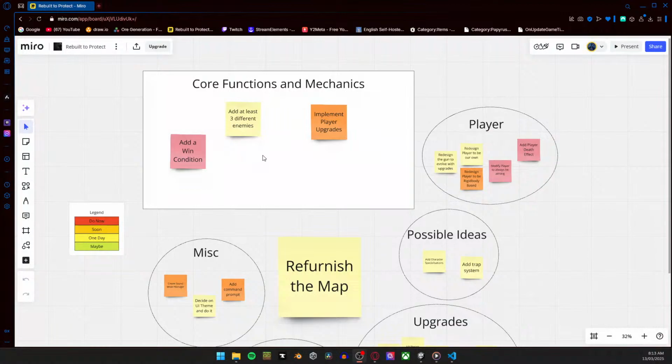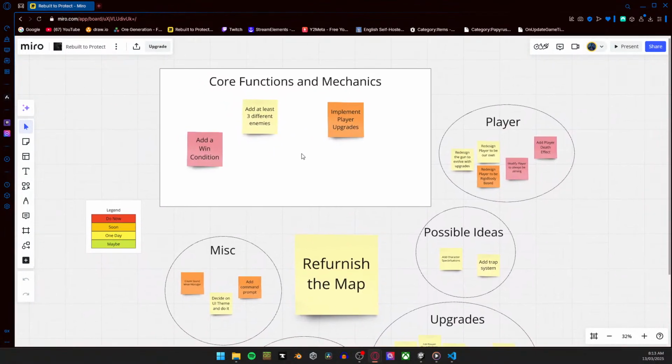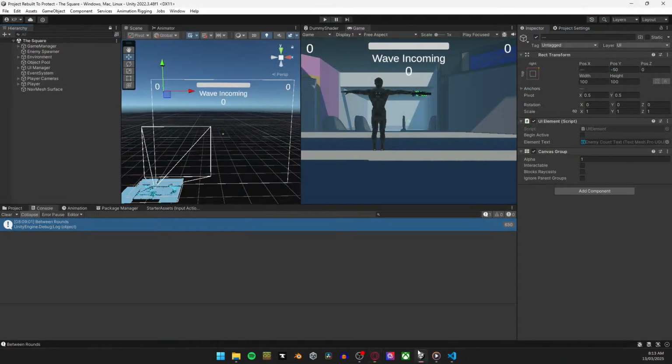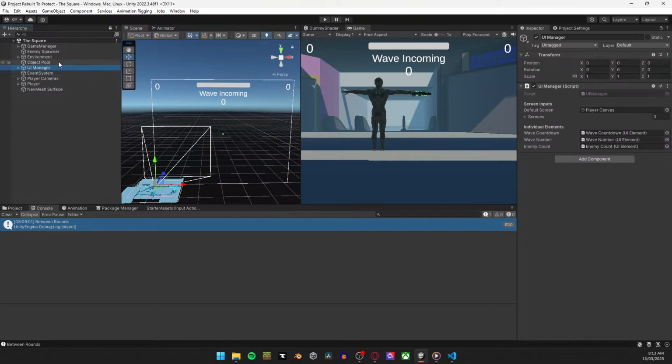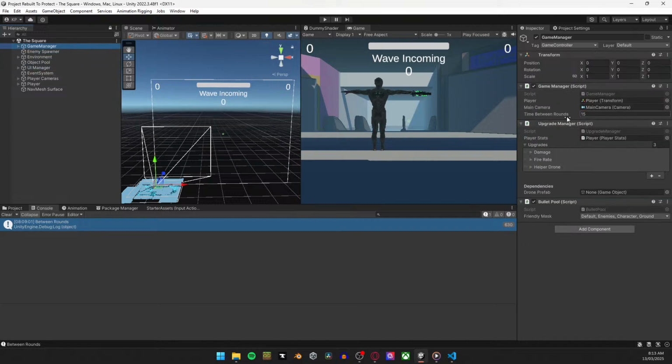Alright, back again. So I have set up a couple of power-ups just in anticipation of this. Where are they? Game Manager, Upgrade Manager here. So we've got damage, fire rate, and a helper drone. Those are just three easy little upgrades that give us a couple of things to choose from.